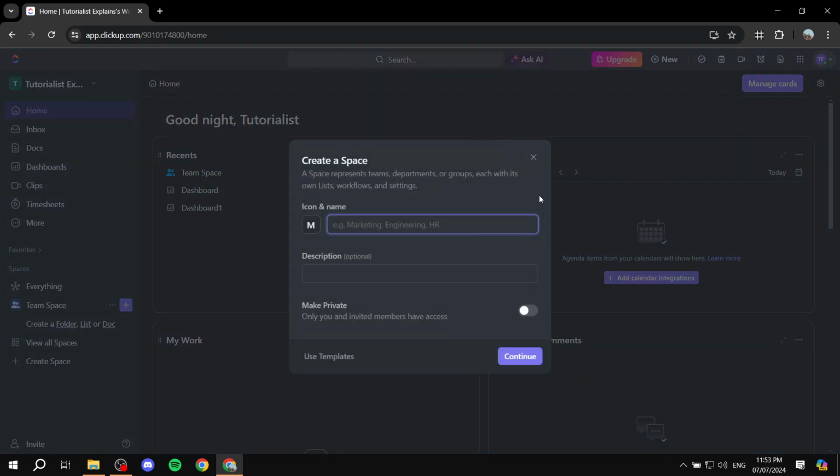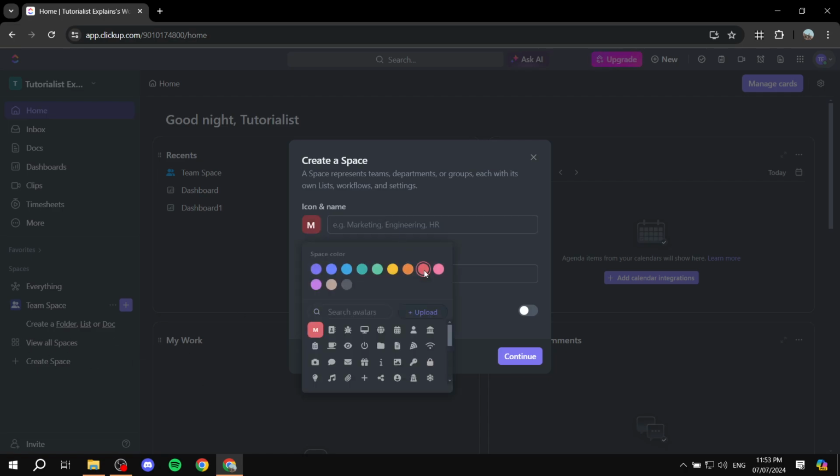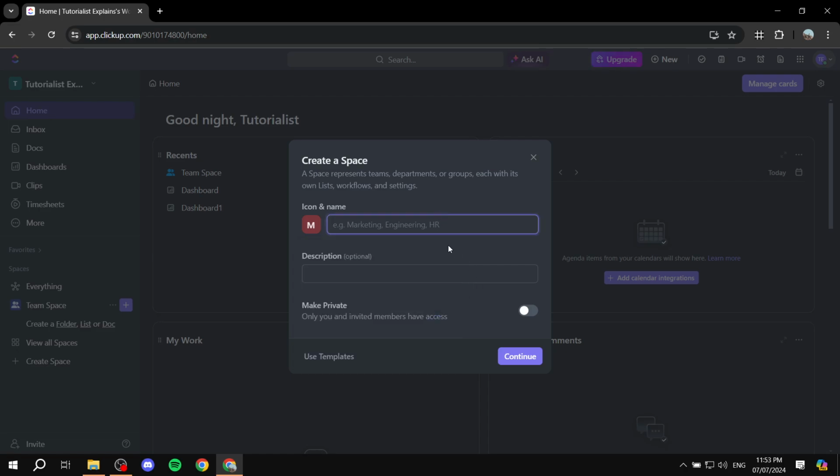So if you want to create a new space, just click on create space from there. We can give it an icon and a color if you want to. And we can give it a name like testing space. And then a description if you want to, you can also feel free to do so. And we can also make it private. That means that only the members that you actually invite to this space can use it. Otherwise, no one can actually use it.